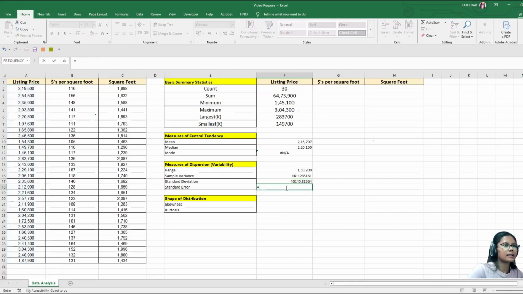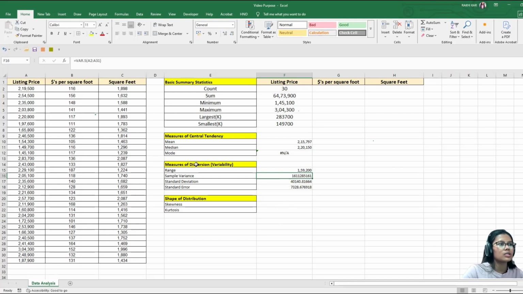Now standard error is nothing but the standard deviation divided by square root of sample size. This sample size, you can type 30 as well as you can give the cell reference. It is up to you. Now press enter. Now this is the standard error and this is the sample standard deviation and this is the sample variance. So this comes under measures of dispersion and it gives you the hint about the variability present in the data set. And measures of central tendency, these values will give you where the center of the data is present.